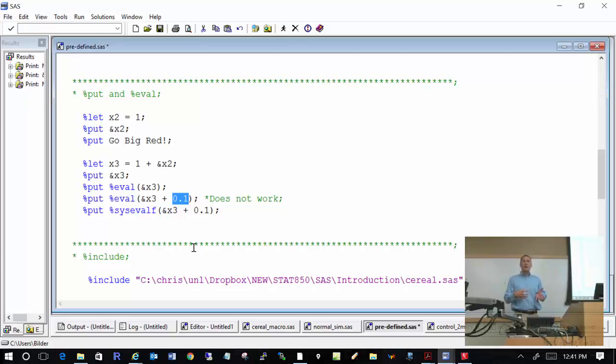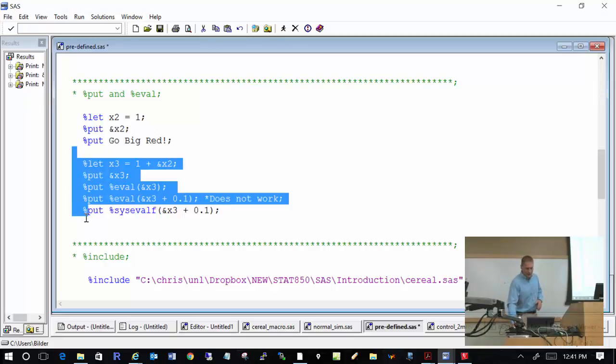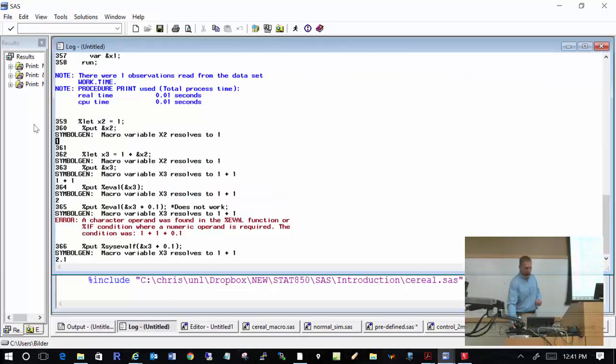I know, for example, older versions of Python had that same quirk, that what we take for granted now, of course, 1 plus 0.1 is 1.1. Computer, figure that out. Computers didn't necessarily always figure it out, because it's a different form of a numerical value. So if I execute that and take a look at my log window, you can see I had that error there. You can see when I do use sysevalf, I get 2.1.